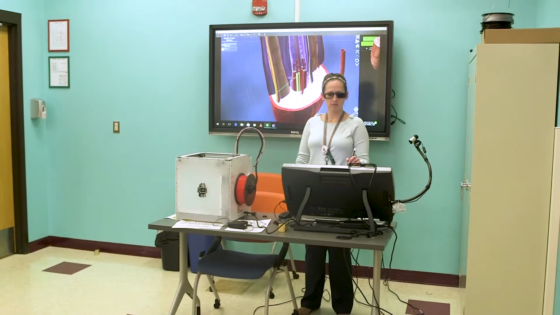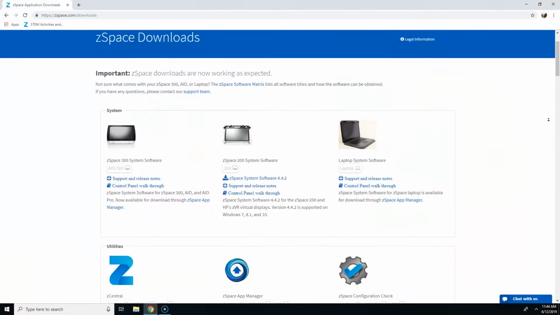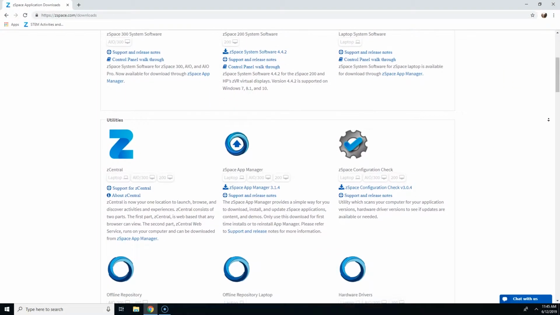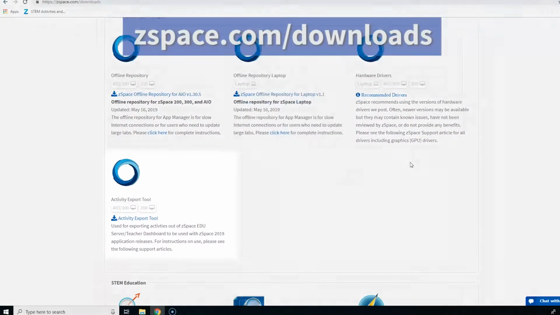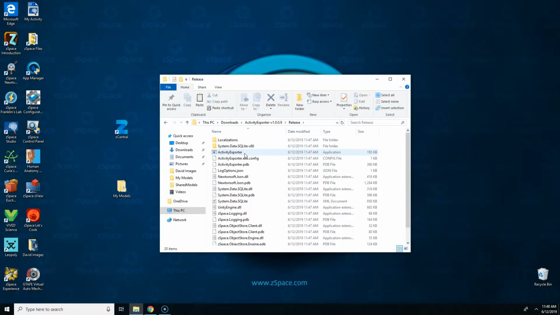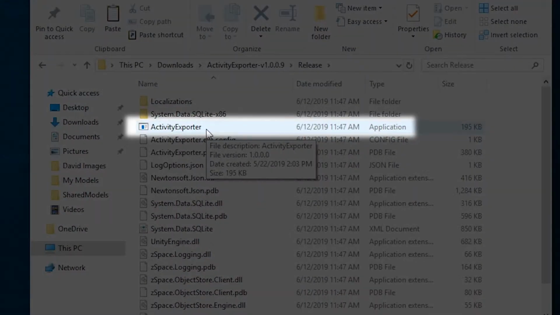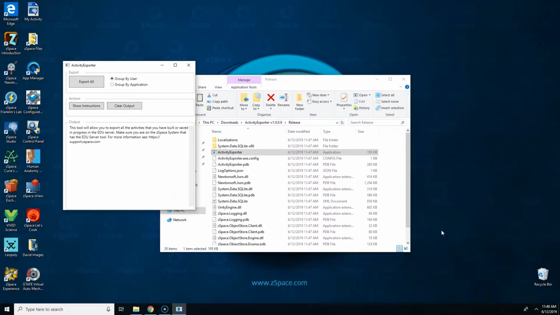First, locate the teacher zSpace system where the EDU server is hosted. Then, download the EDU Server Activity Exporter tool onto that zSpace unit. This download is found on the zSpace download page on our website. Launch the activityexporter.exe file to open the zSpace EDU Server Exporter tool.